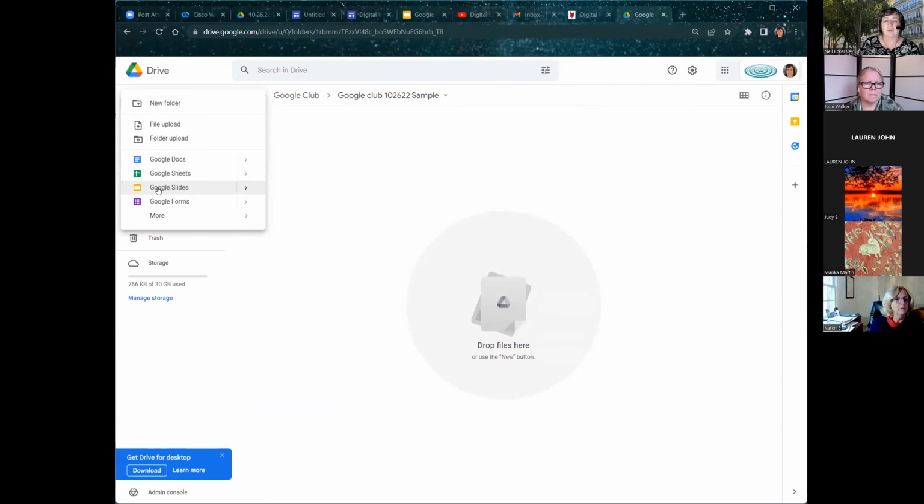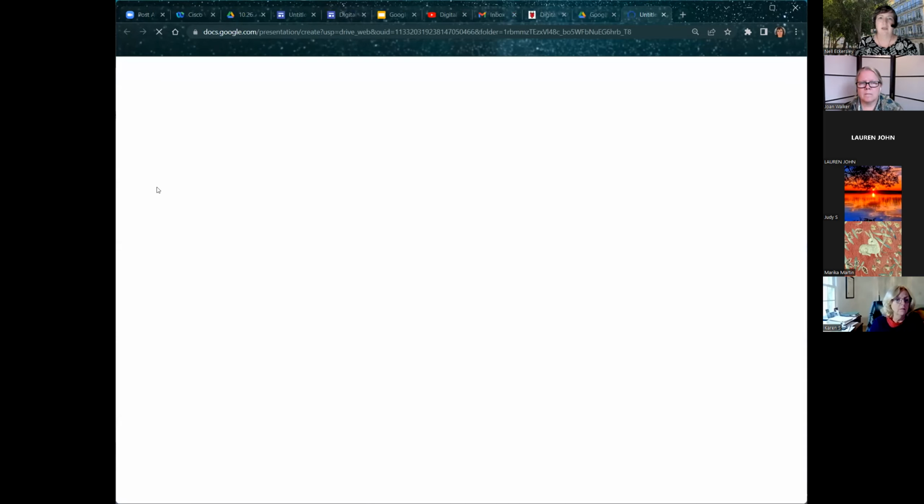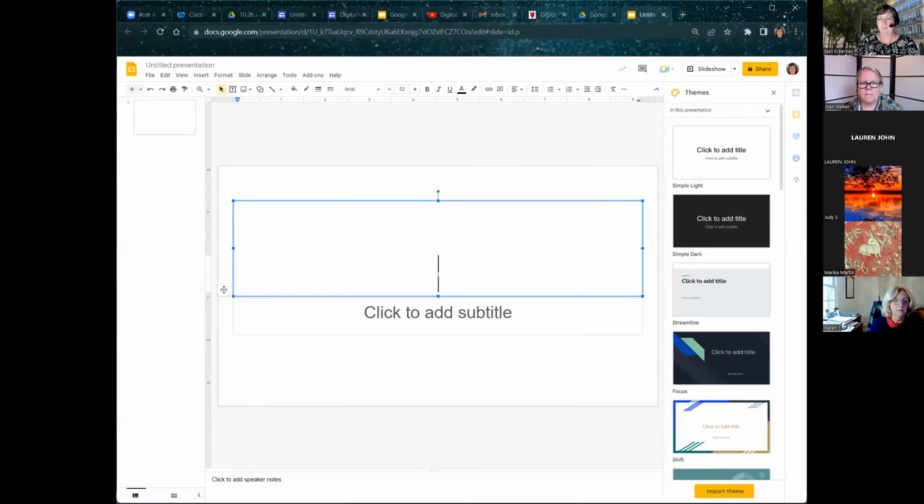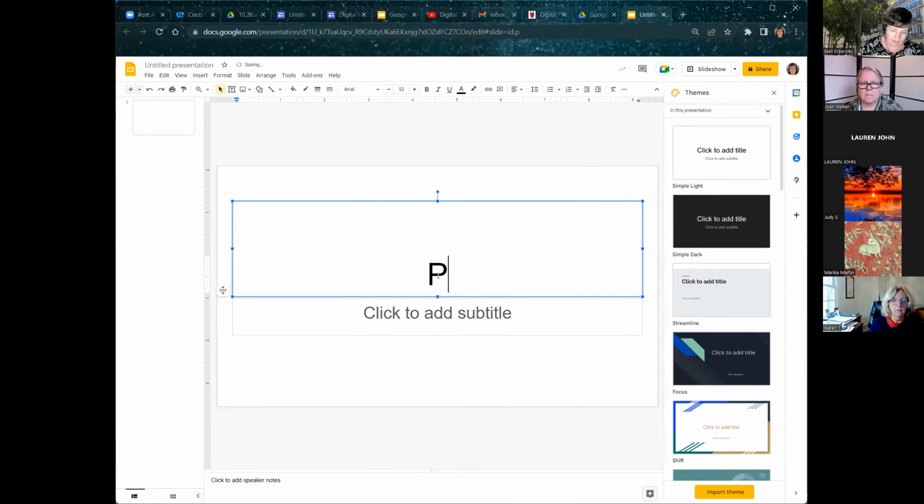slides. So I'm going to click on Google Slides. If I just click on Google Slides, it'll open up a new blank slide. I could also go to this little arrow and pick from a template, but I'm not going to do that. So I'm just going to do regular Google Slides. Here are my slides. I'm going to say pumpkin carving might be my theme. And I'm going to capitalize that.